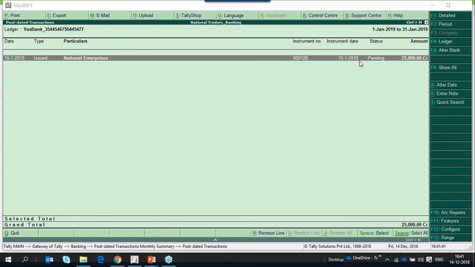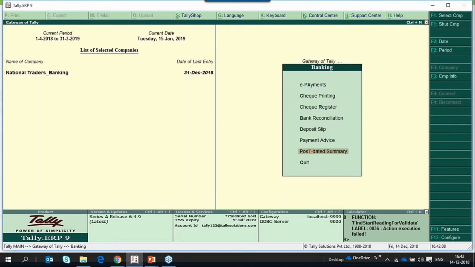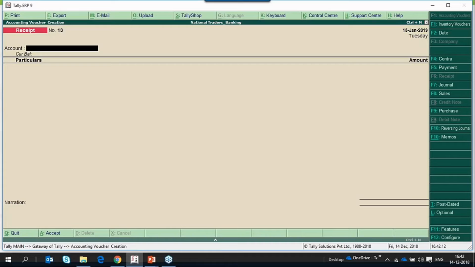So let me now regularize this transaction. I will record any voucher on 15th Jan 2019. That will be considered as the current date, 15th Jan 2019, and the transaction will get regularized. Before that, let me also record a notional bank receipt of a post-dated check. So I'm recording a receipt of a post-dated check, which will be effective from 15th Jan, but I'm recording it on 14th December.